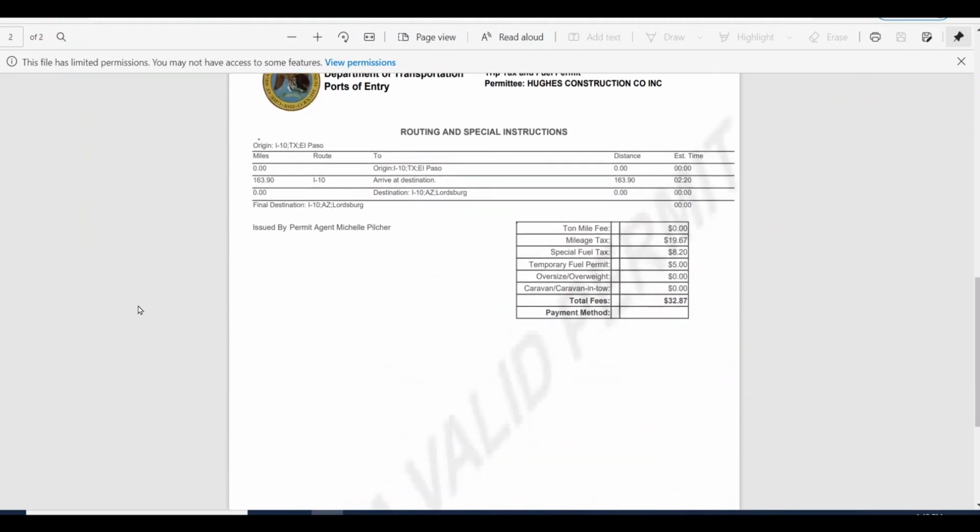This concludes the NM Ops user tutorial video on ordering a temporary fuel permit, trip tax and fuel permit, or trip tax permit.